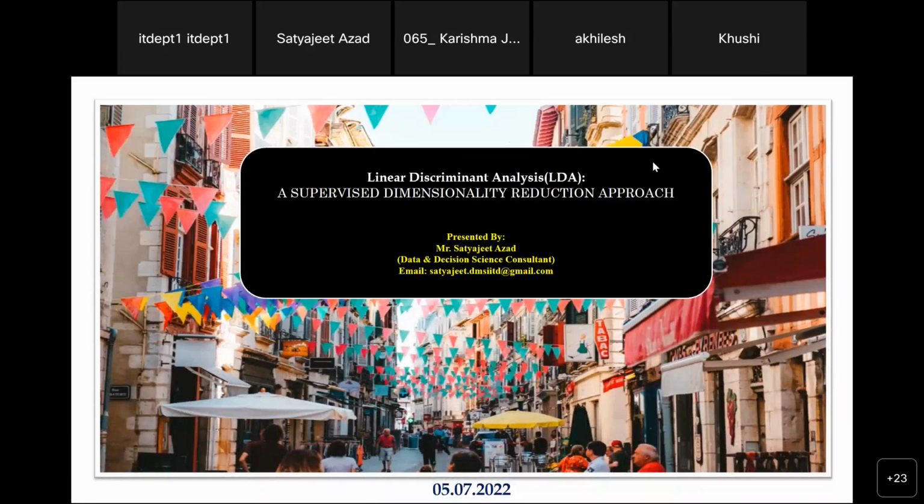So today's topic is linear discriminant analysis, a supervised technique. There are two approaches for dimensionality reduction. One I think you have done in one of the classes, that was principal component analysis, and I think a professor has touched on LDA as well. But today I'll try to explain it in a way that you can understand with an example. Linear discriminant analysis is a supervised dimension reduction approach.